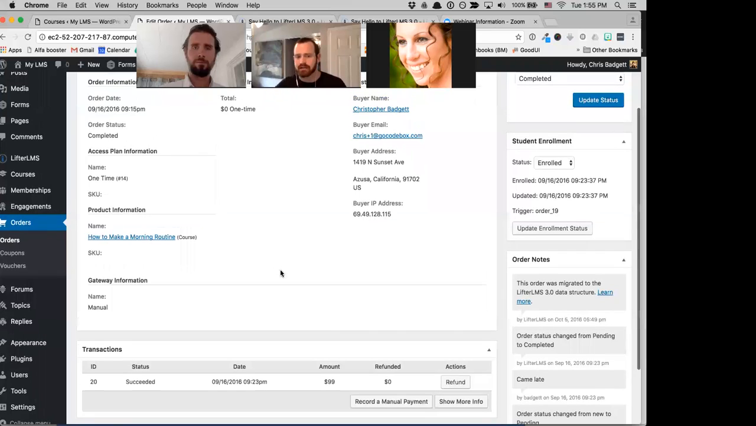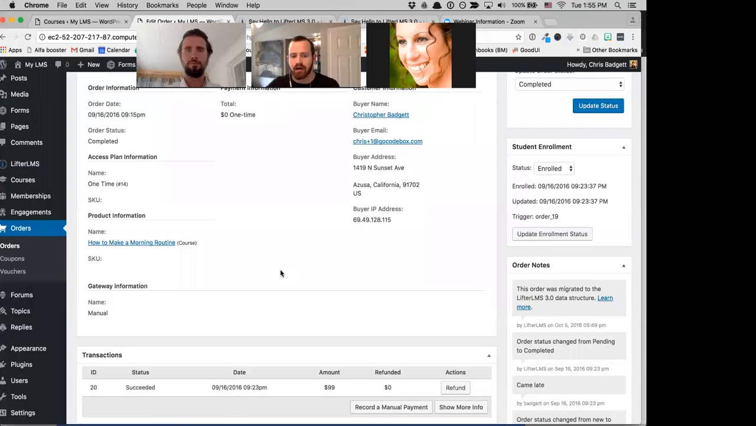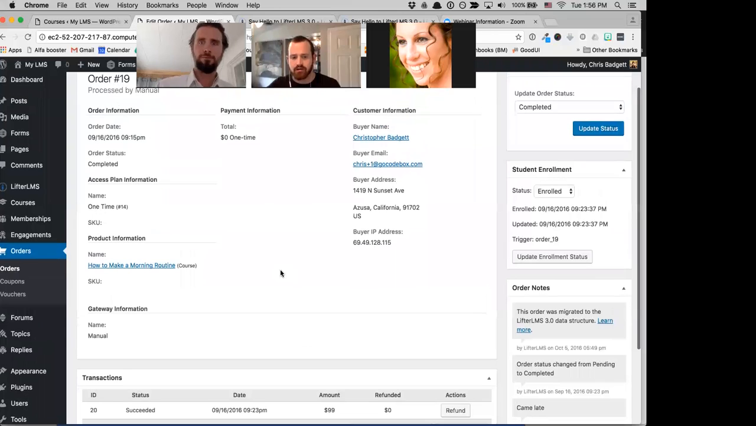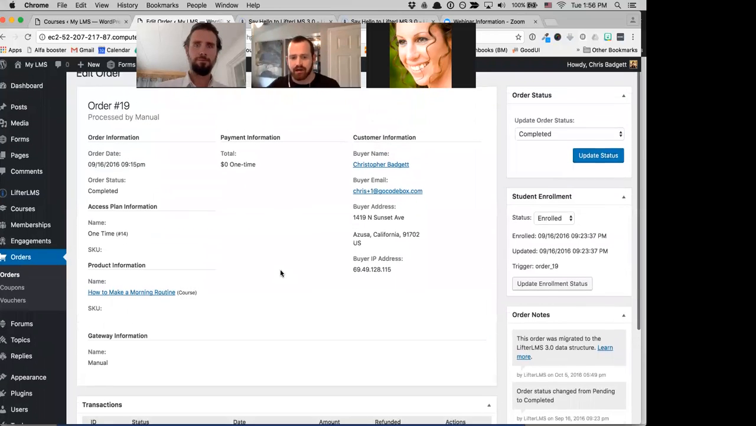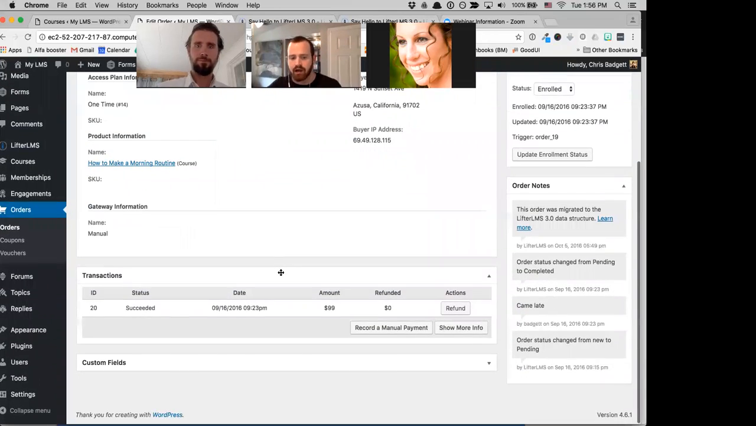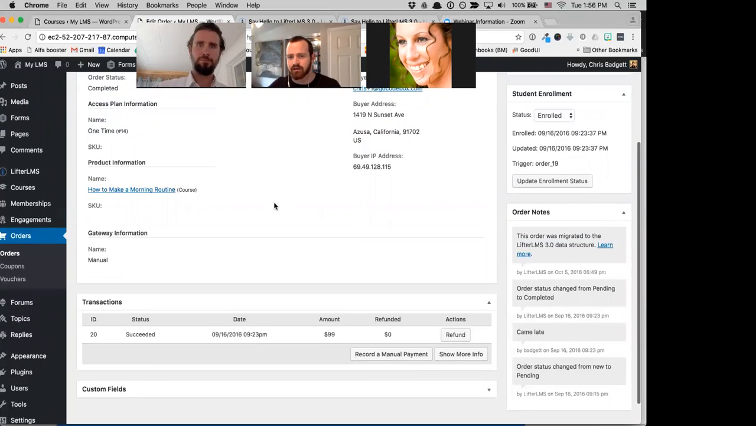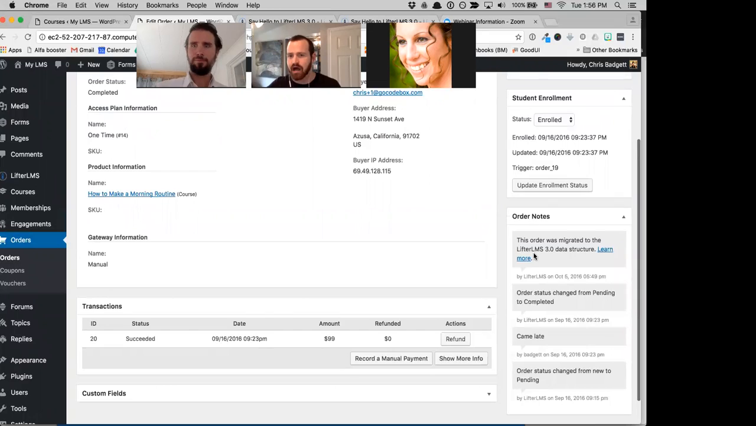But if we're looking at any recurring order, there will be multiple transactions there, and each one of those transactions has the status down at the bottom of the screen there. So a failed transaction would be recorded as such, and then the status of the order would change to failed, and you'll see on the right side in that student enrollment box that would cancel them from the enrollment, so they can no longer access the course until that payment issue is rectified.